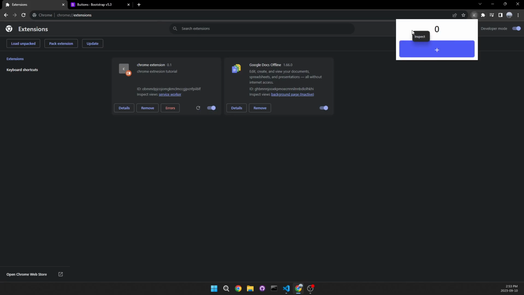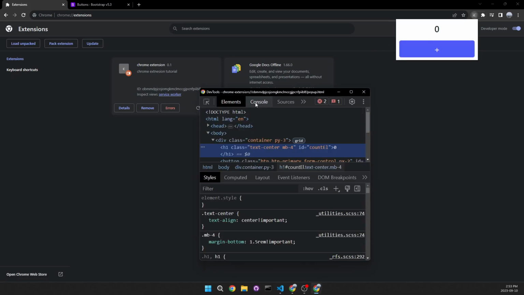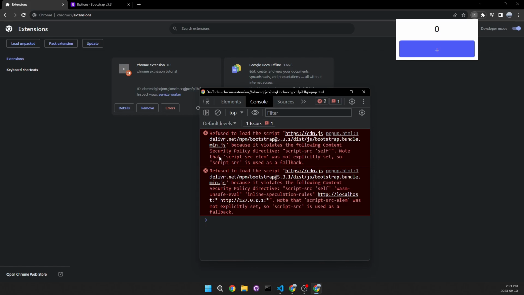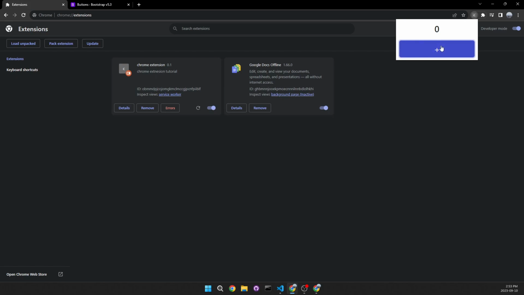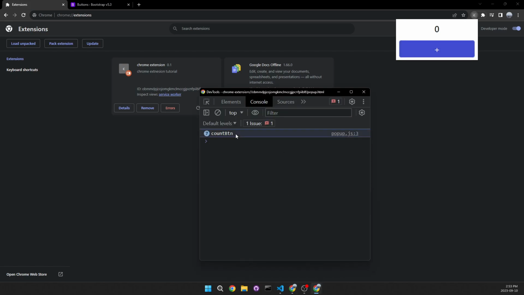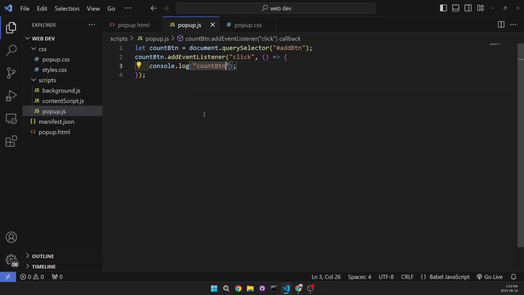Now we're going to right click on our extension and click on inspect, go to console. We're going to have some errors here, but they don't really matter. And we're going to click it a few times, go back here, and we can see that we get our console log, which means that it works.